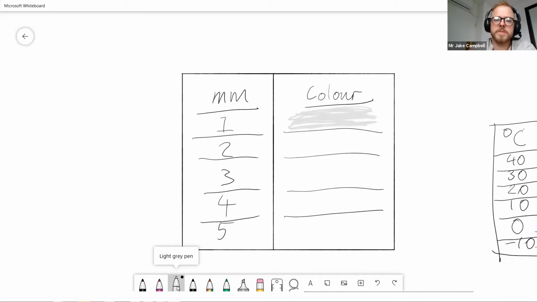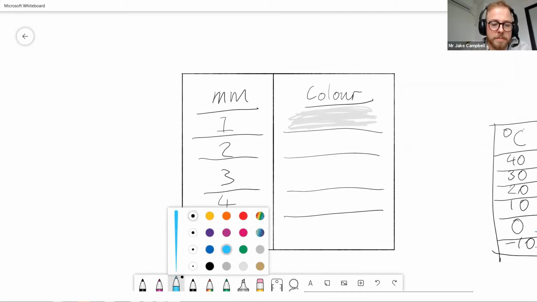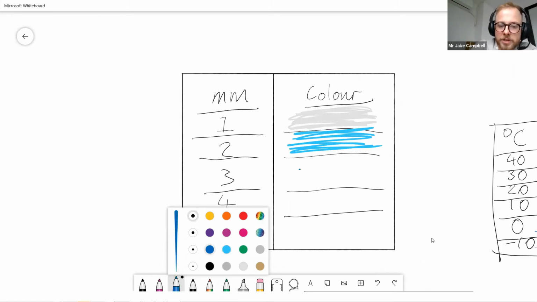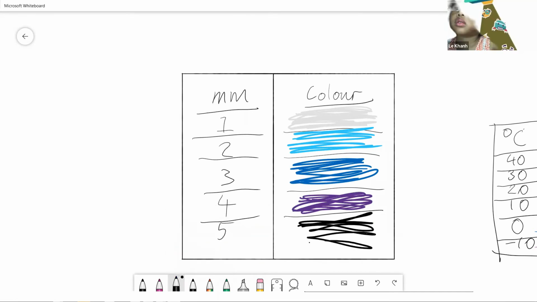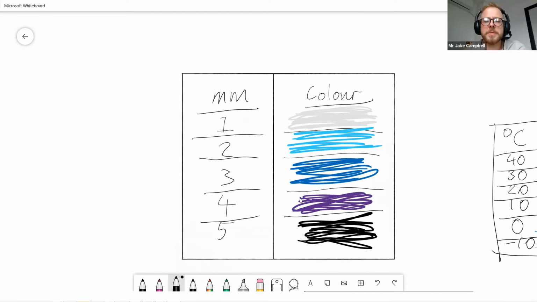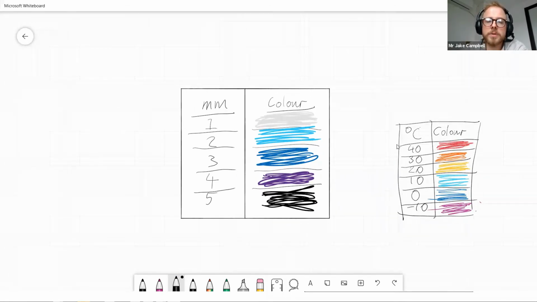Okay, but it's not a lot. Not a lot. 1 millimeter. 2 millimeters. Well, that's a little bit more rain. So maybe we do the light blue now. Okay. So we're going to slowly get darker and darker. You don't have to use the exact same colors as me. You just need to make sure it's light at the top and dark at the bottom.